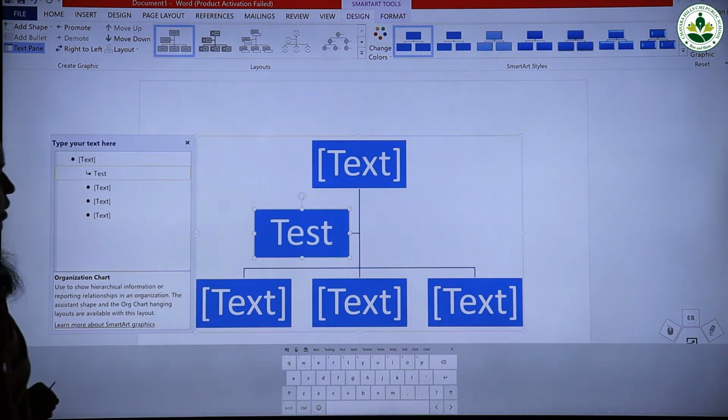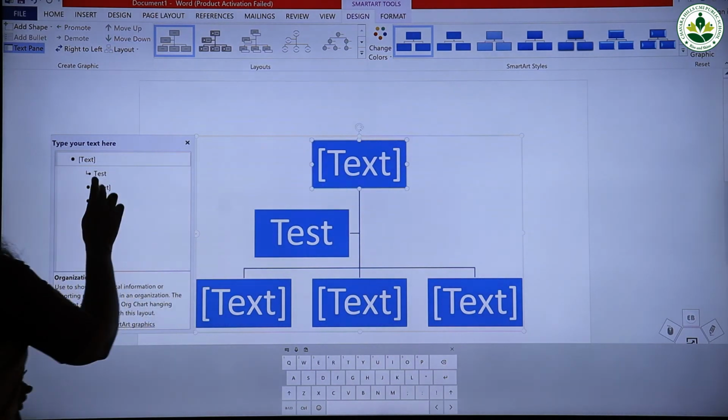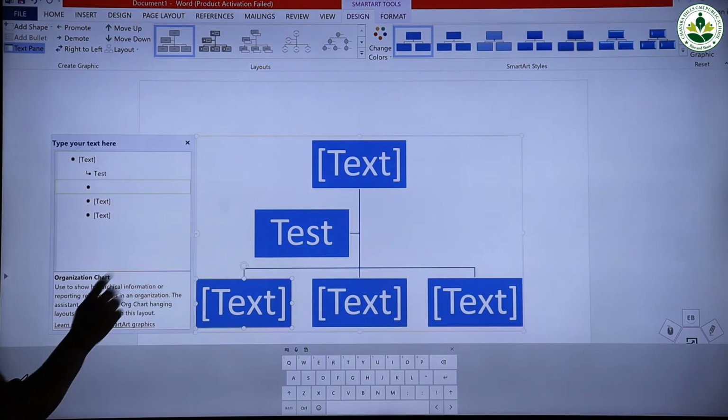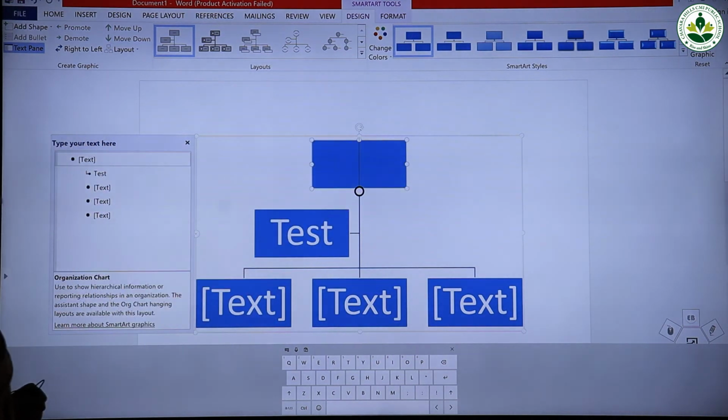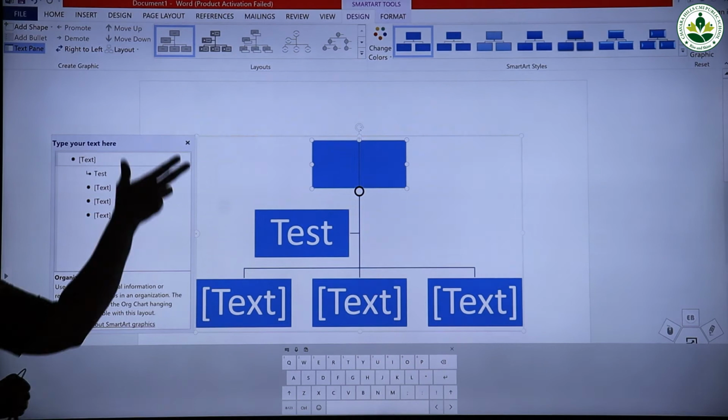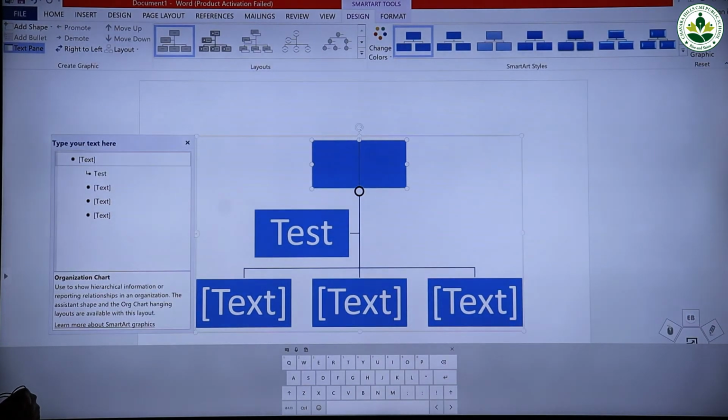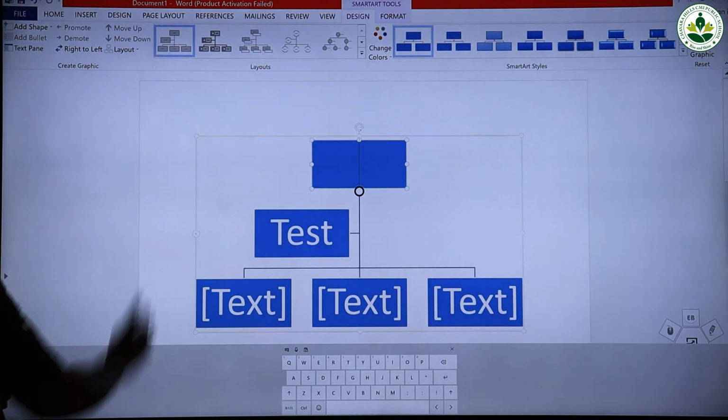So now I change the text here. Each one you can select, then from here you can change the text, or directly from here you can change the text. So this is how we can insert a SmartArt in a Word document.